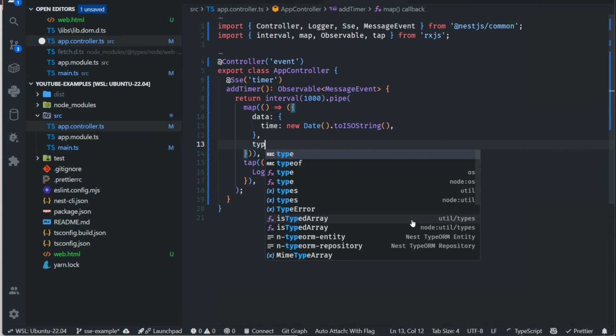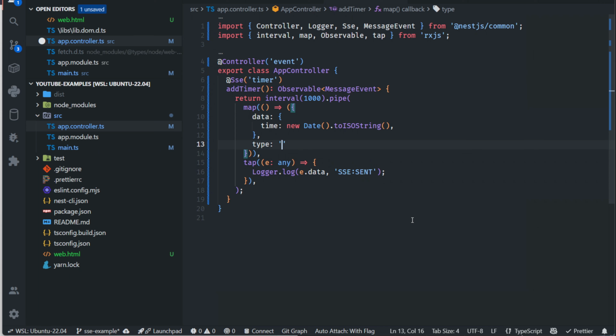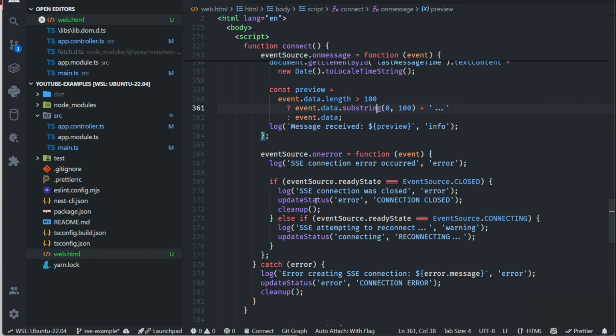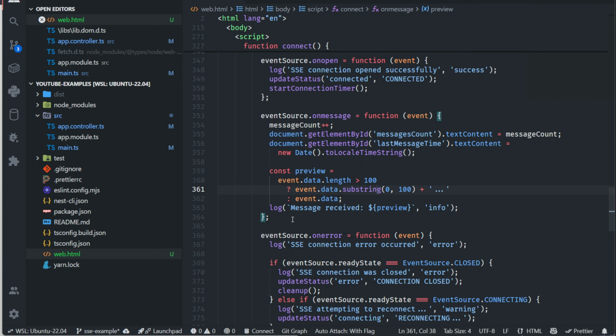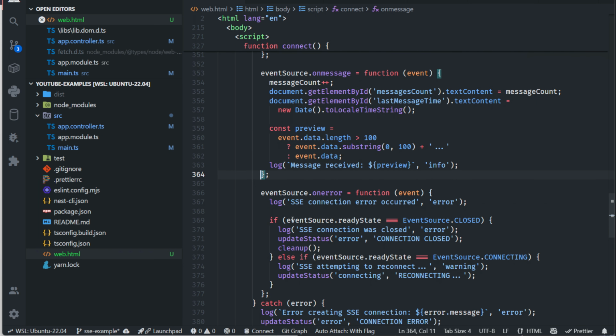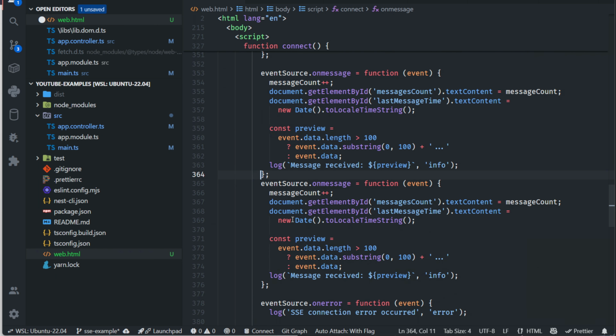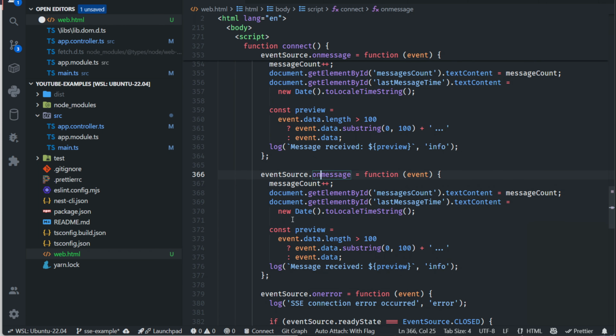The other thing we can add here is type, and let's say we're going to emit different events. By default, we are emitting message, and that's why we can add on the front end just onmessage. But what if we want to add something different, like time change? So we will have it, and then on the web I will just copy this logic. I'm lazy to move it to some function. So we will add EventSource, and not onmessage, but something like addEventListener and this event.